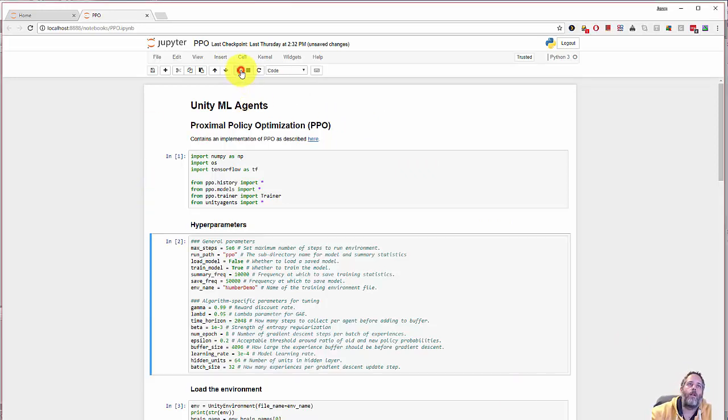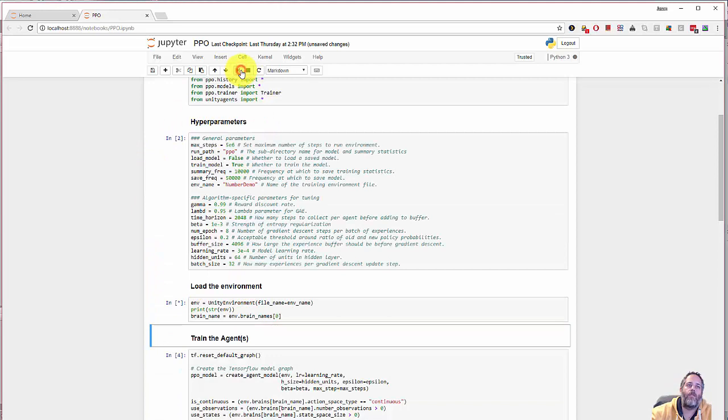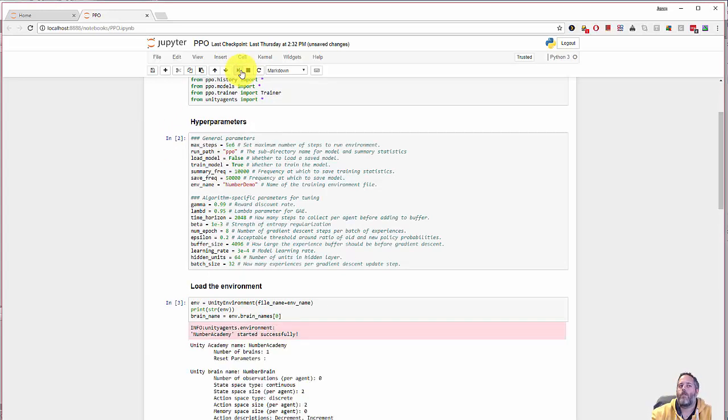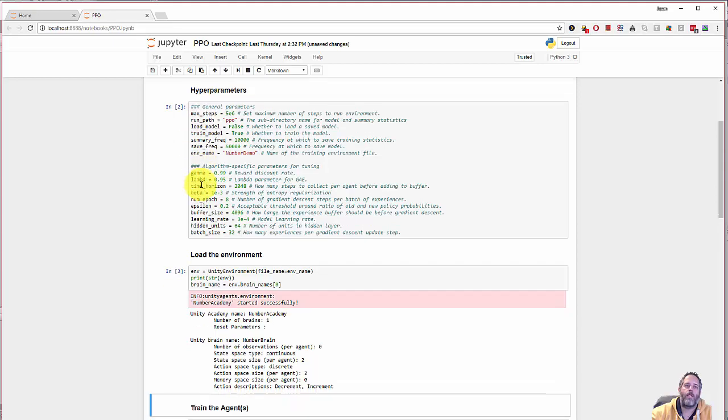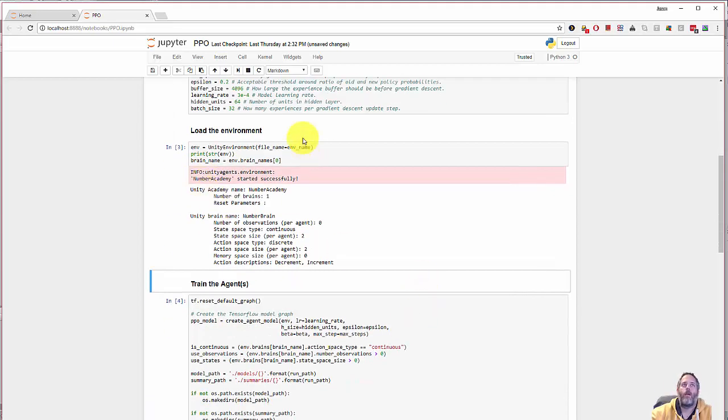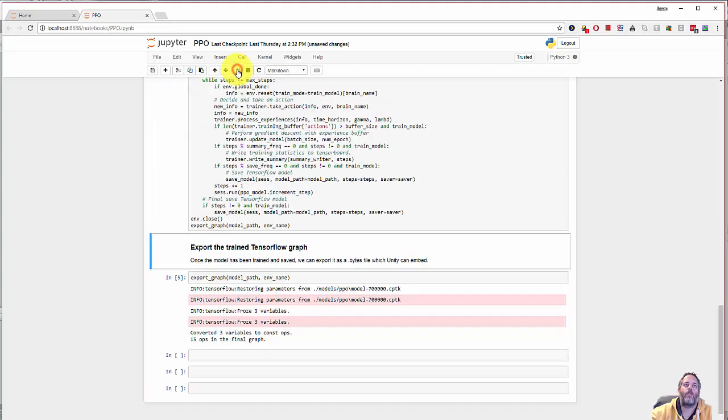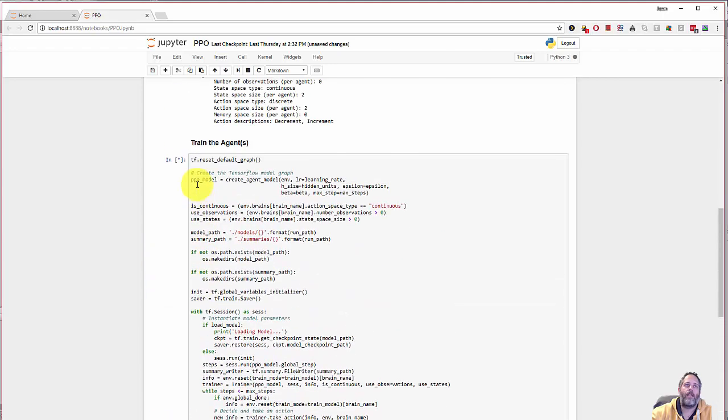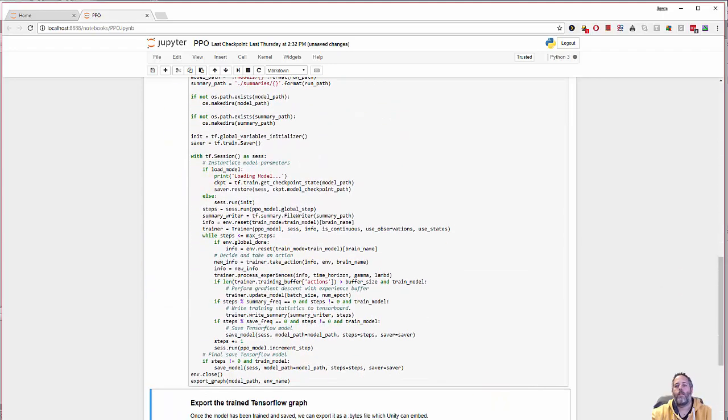Okay, that one's done. Next step done. Load the environment. Hopefully it just works this time. Just give it a moment. It says successfully started. And then we're going to train agents. So now that I've hit that, we just need to wait.